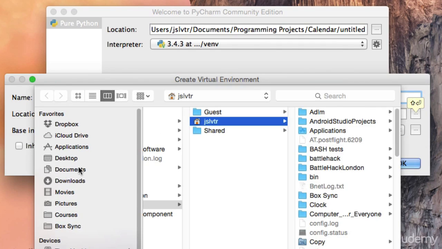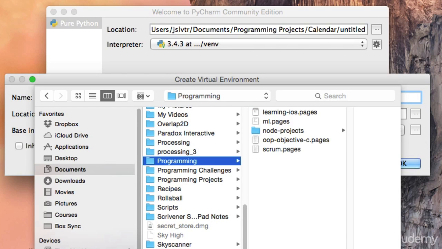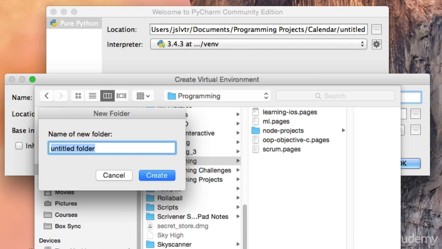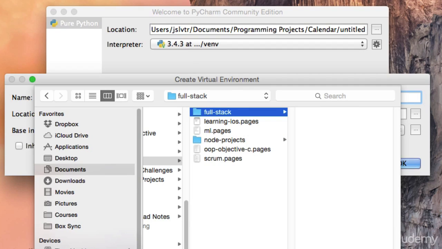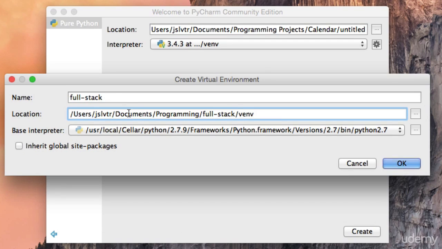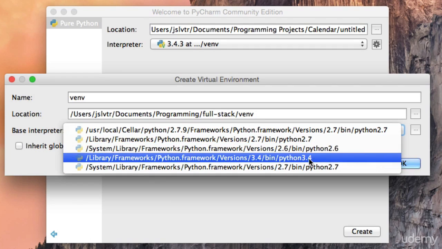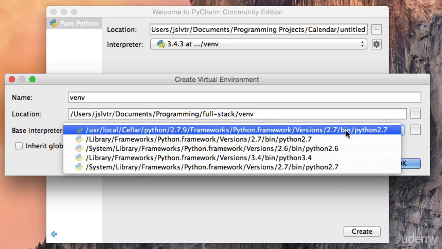In my case, I'm going to go to my documents and then click on programming here. And then I'm going to click on full stack for the course. And I'm going to choose that. And then it says that it already exists, so we'll put it in venv. So I'm going to create a virtual environment called venv that is in this directory here. And then you have to pick the interpreter that this comes from. So in this course we're using Python 3.4, so picking that would make sense. If you're using older versions of Python, then you can pick those.